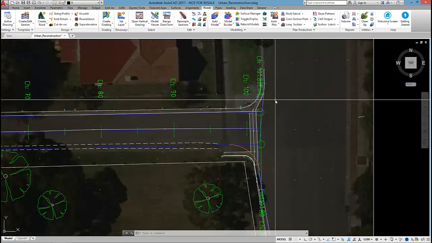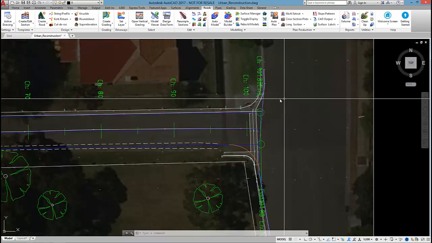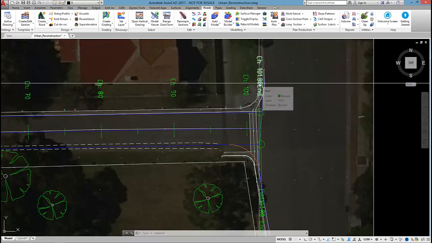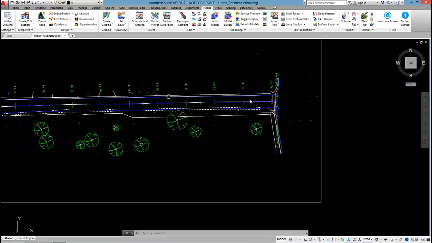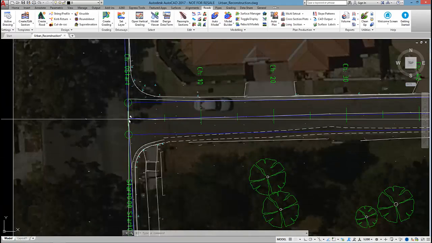And I'm going to show you a technique in one of the later videos on how to tie in curb returns into an existing edge. The trick sort of involves creating a road object out of the existing edge of the road.